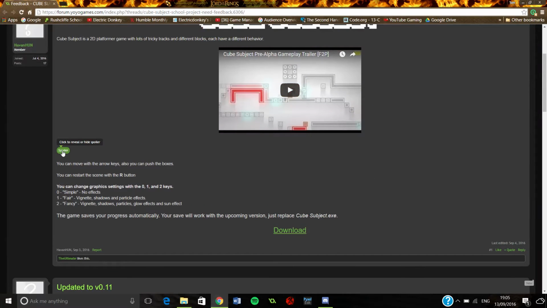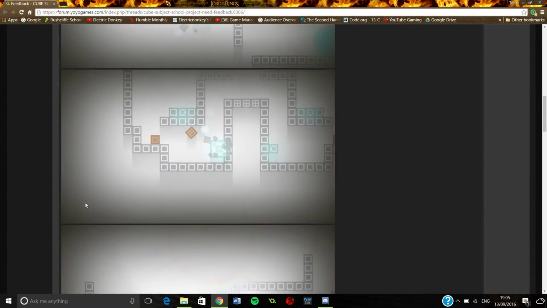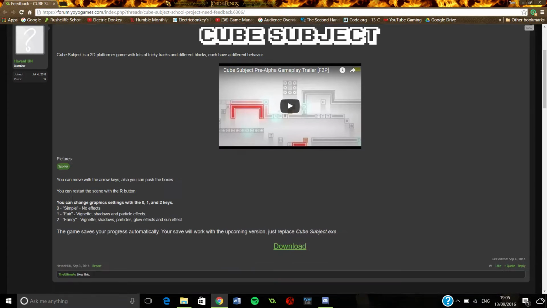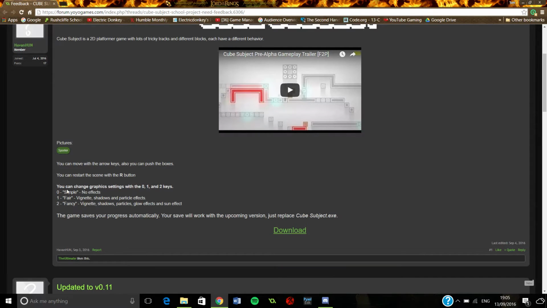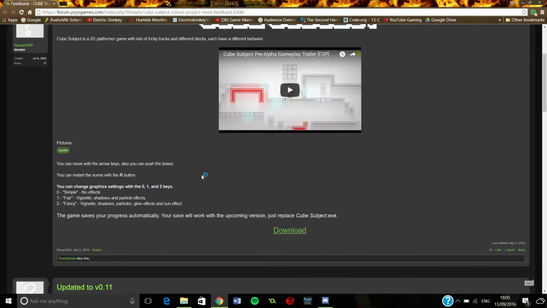A nice little trailer there, some pictures. It looks pretty well made, and the art looks pretty cool. Let's read these instructions really quickly. We're going to go to simple because otherwise it will kill the computer. You can restart with R, the game saves automatically, and so on. Anyway, let's give it a go and open it.